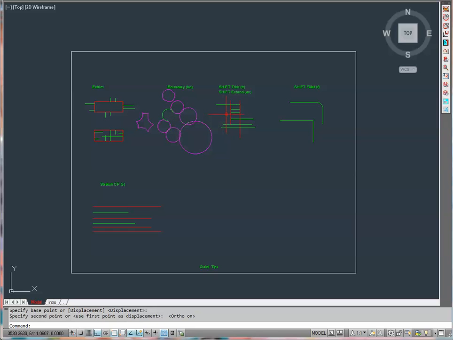The extend and trim command with the shift key to toggle between the two, and then the shift key to override the fillet radius. And finally the stretch with the crossing polygon to be a little bit more selective about which items you stretch.